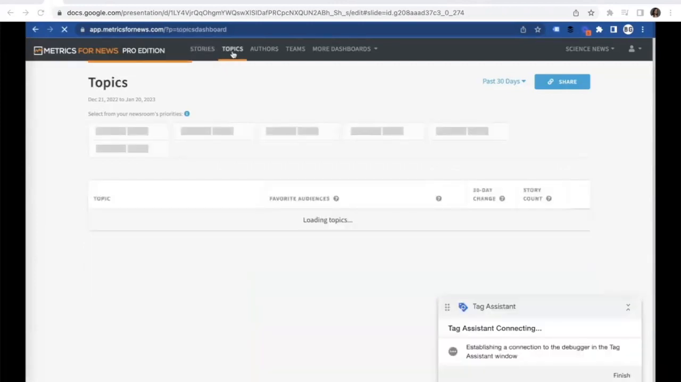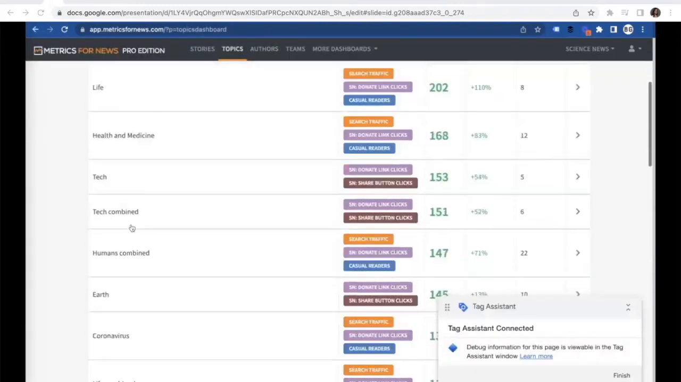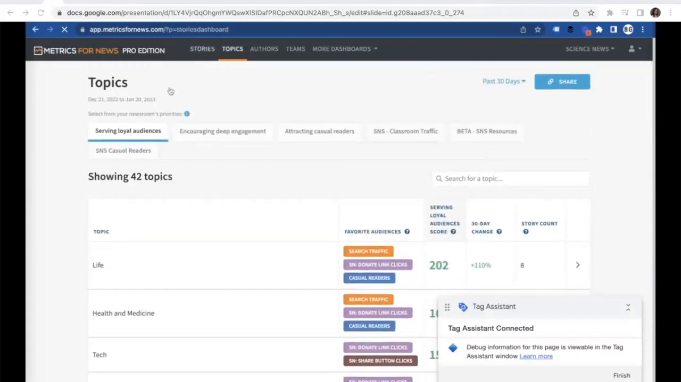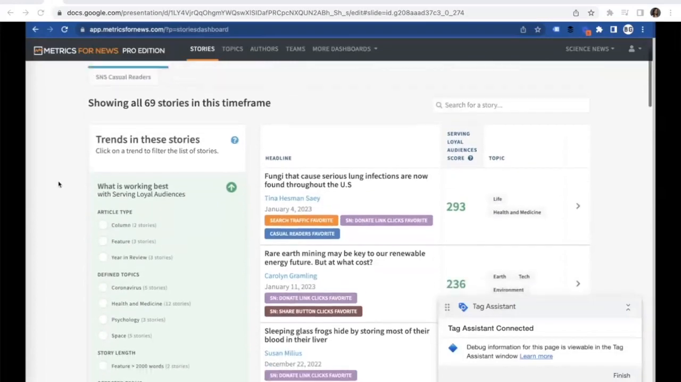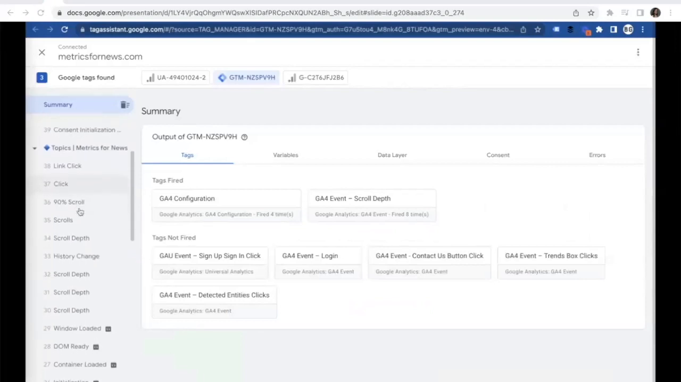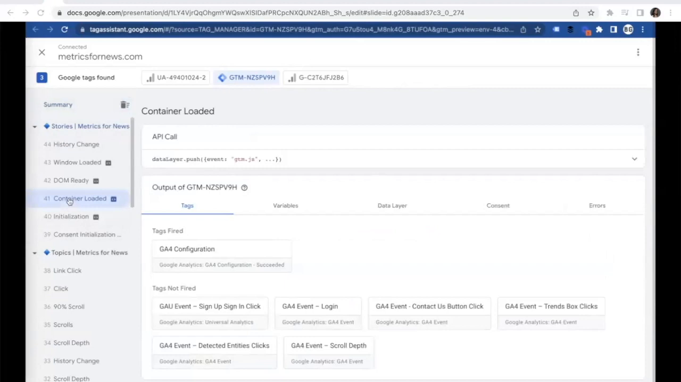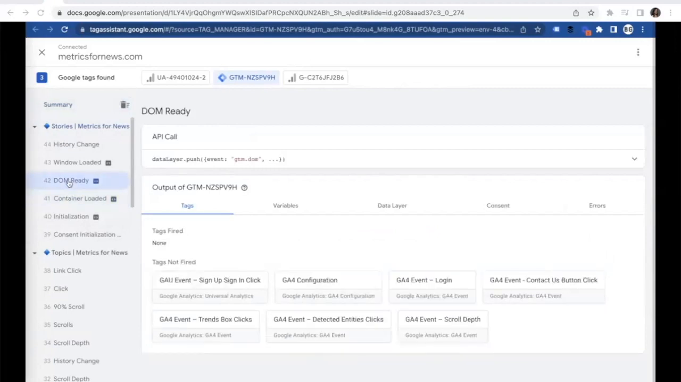Now let's switch to topics, and if we go back to Google Tag Manager, we can see that the blue diamond is still here. We're on the new page. Okay, but I want to go back to stories because that's where we have the trends box, right? So before we look at that, just notice the different things that happen. These are the events basically that are happening on the page. So the container with the code was loaded, okay, DOM ready. If you don't know what these terms mean, don't worry, but this basically shows you what happens at different points and what tags were fired in Google Tag Manager and what tags were not fired.